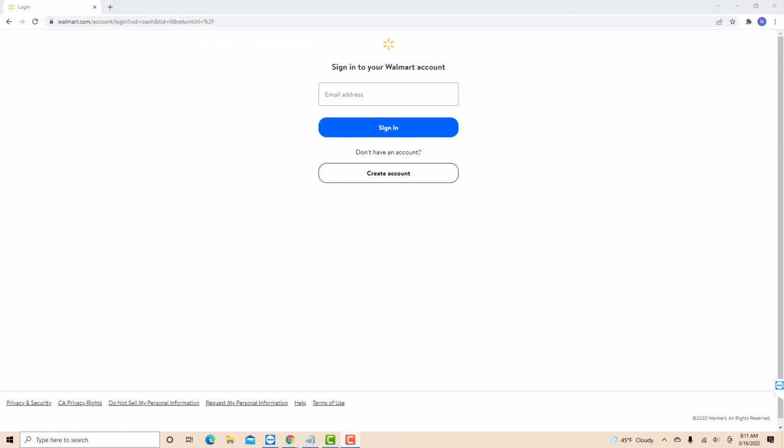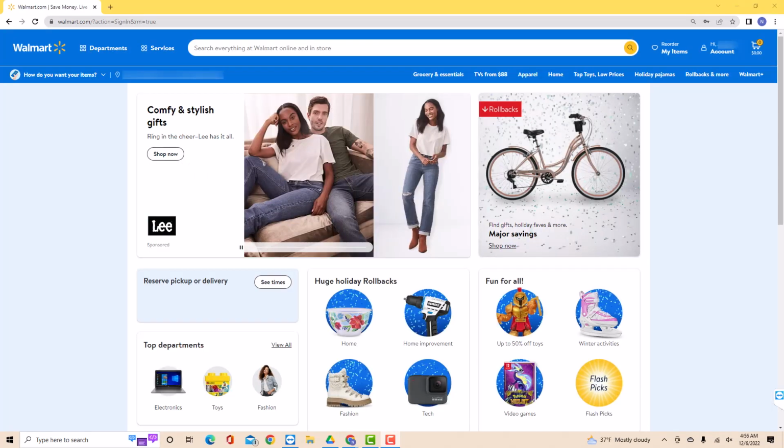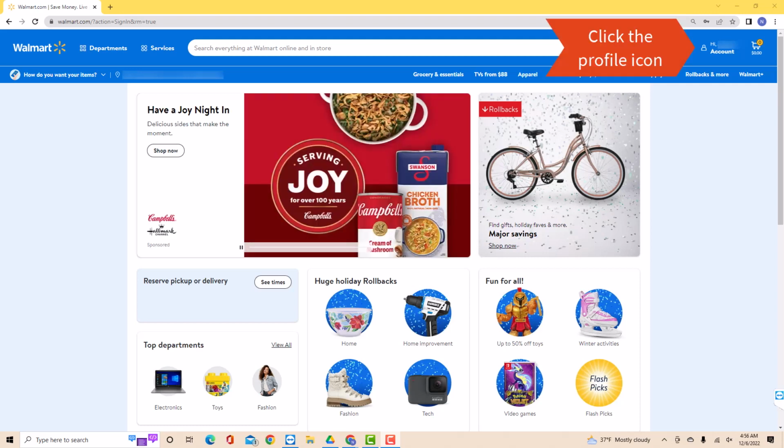Now enter your email address. After entering, click on Sign in. Then, enter your password. Once entered, click Sign in. Once you're signed in, you will see a profile icon at the upper right side of the screen. Click on the profile icon.